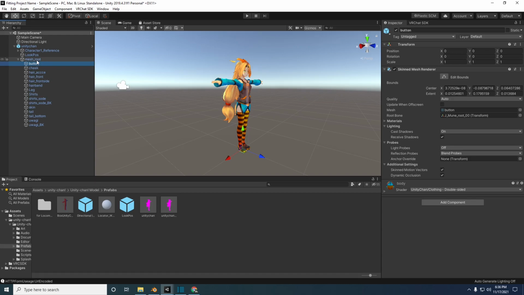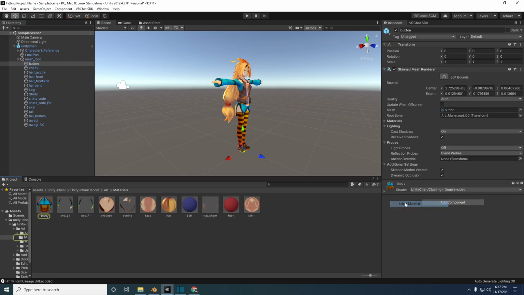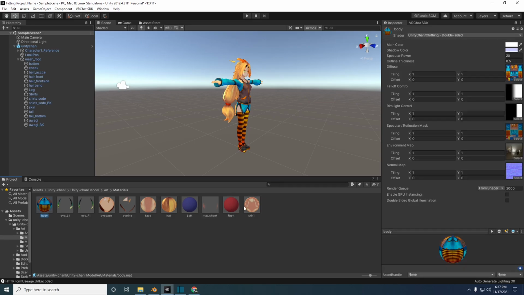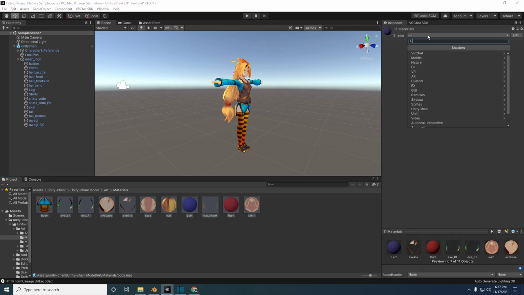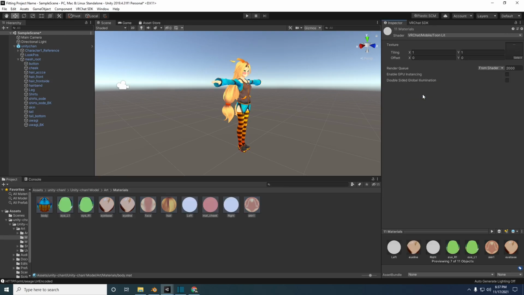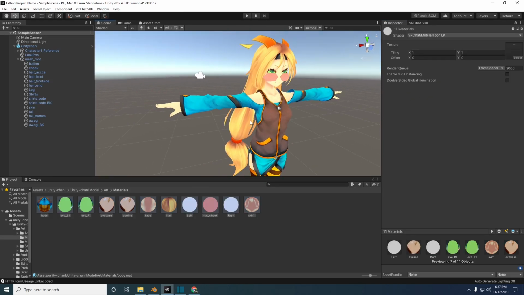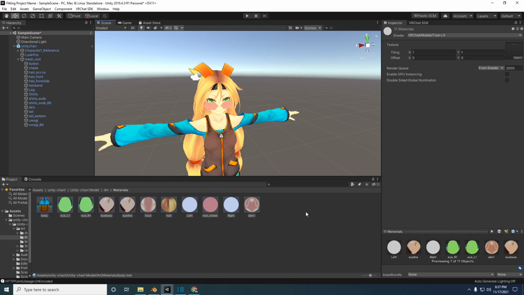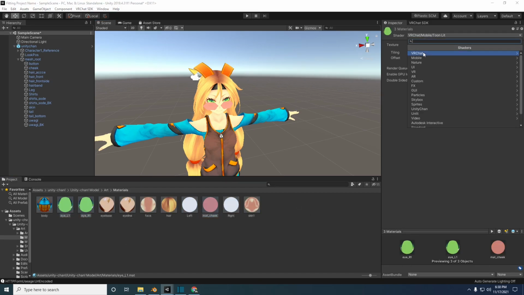Select one of them, then in the inspector, right-click on the shader component and select Select Material. The project folder is now navigated to the materials folder. Select all the materials and in the inspector, click the shader dropdown and select VRChat Mobile Toonlit. Most of the model looks good now, except for the blocky cheeks and the hulky green eyes. Select the cheeks and the eye materials and change the shader to VRChat Mobile Particles Multiply.